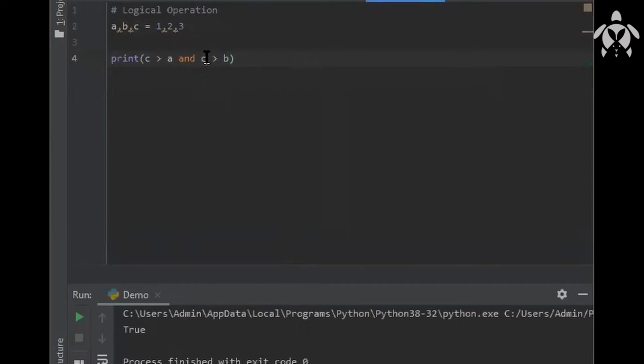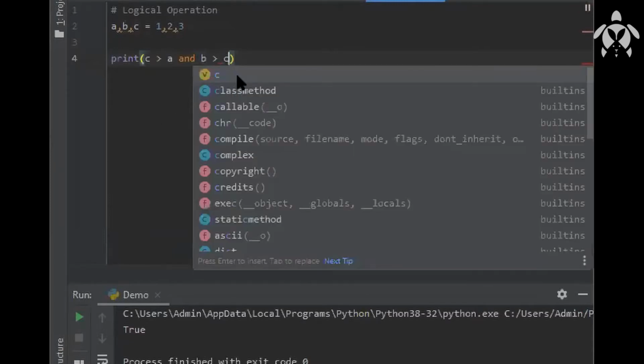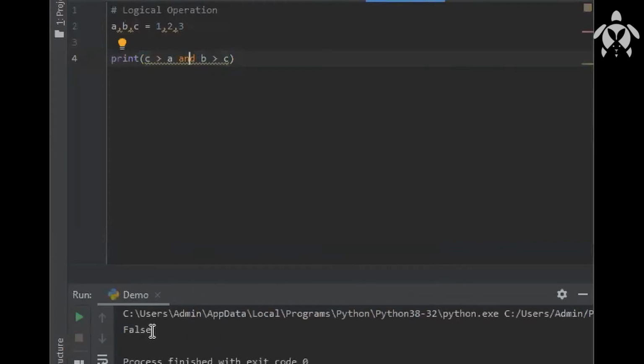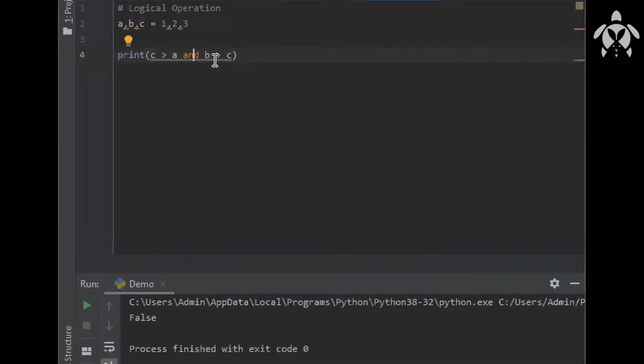Suppose you make it B here and this is C here. You will get a false output because this doesn't satisfy the condition. So we use AND here, and we can use the AND symbol also to operate two conditions at the same time.